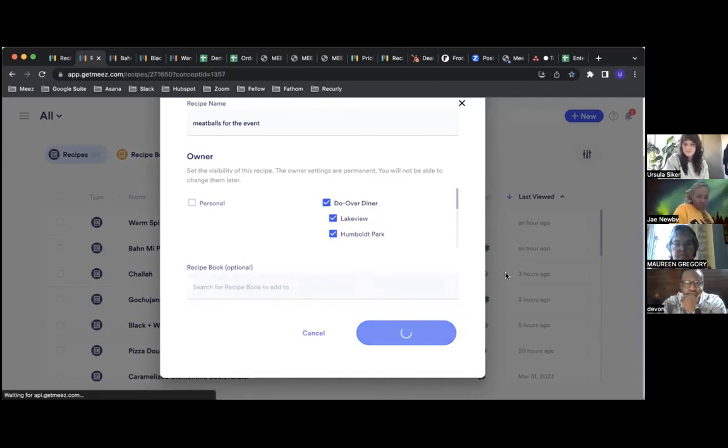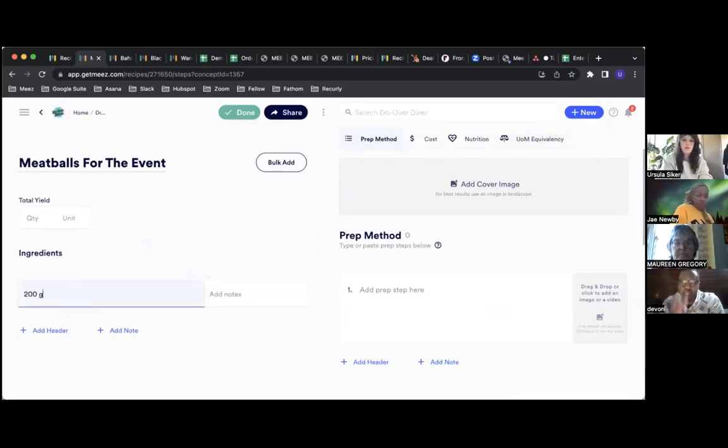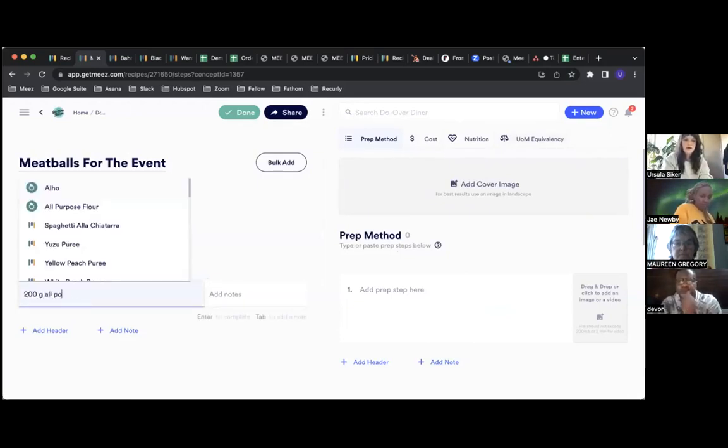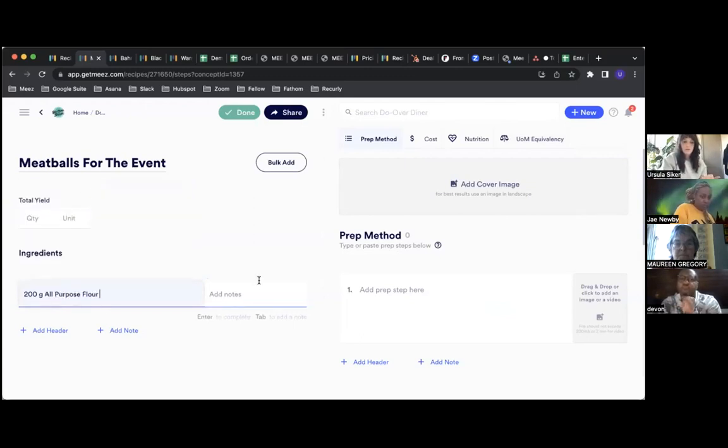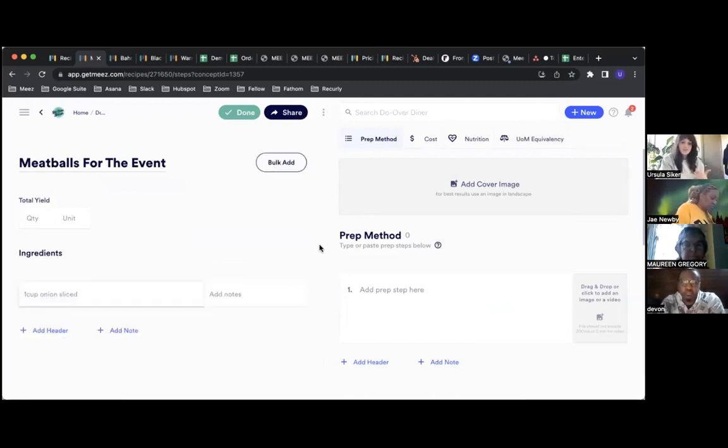I'm going to hit next. This is what's going to pop up. So for those who know, copy and paste is my favorite way to upload into meez. I can, of course, also just go very simply line by line here, but we don't have time for that. And so whether or not you have your recipes currently organized in a Word doc or in a sheet, doesn't matter. You can copy and paste this in.